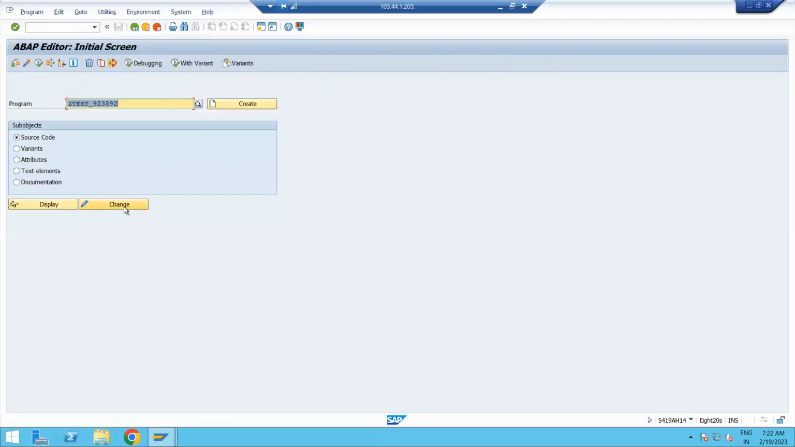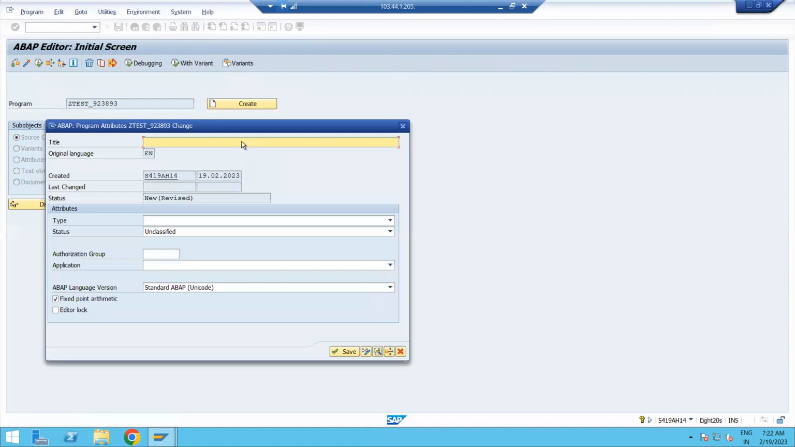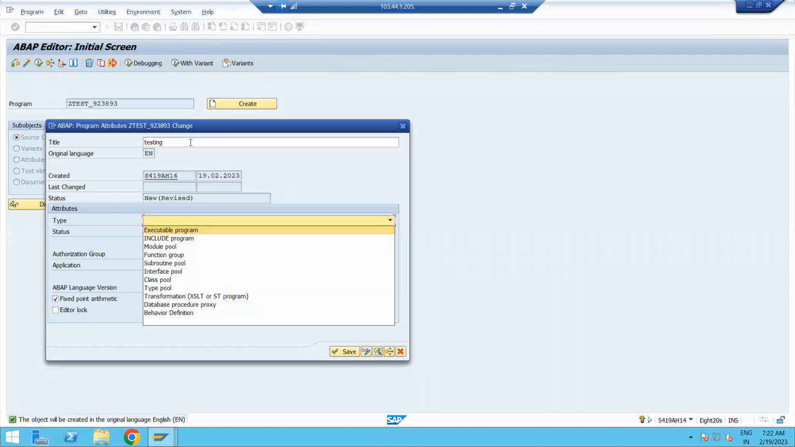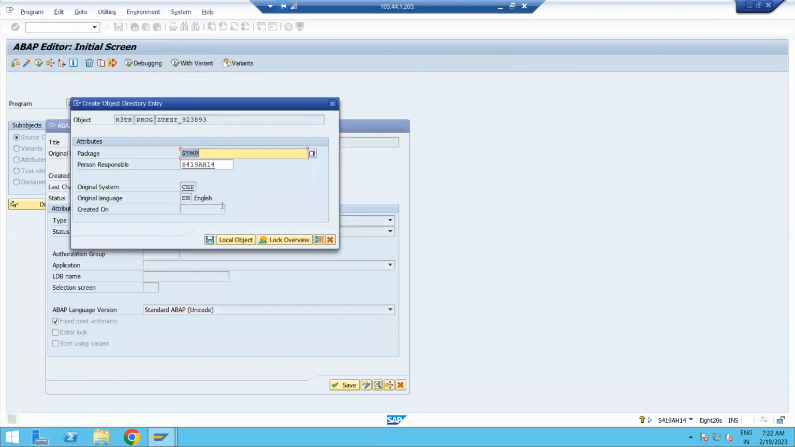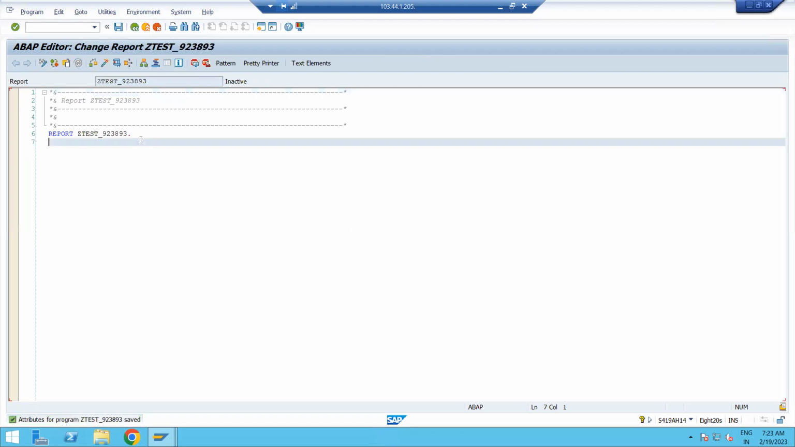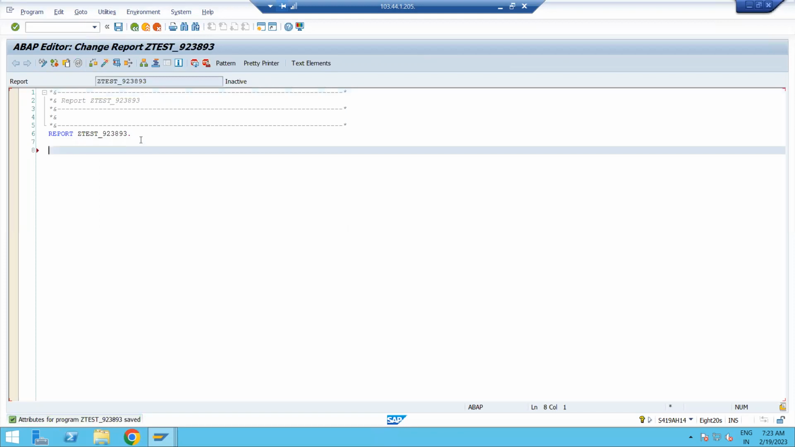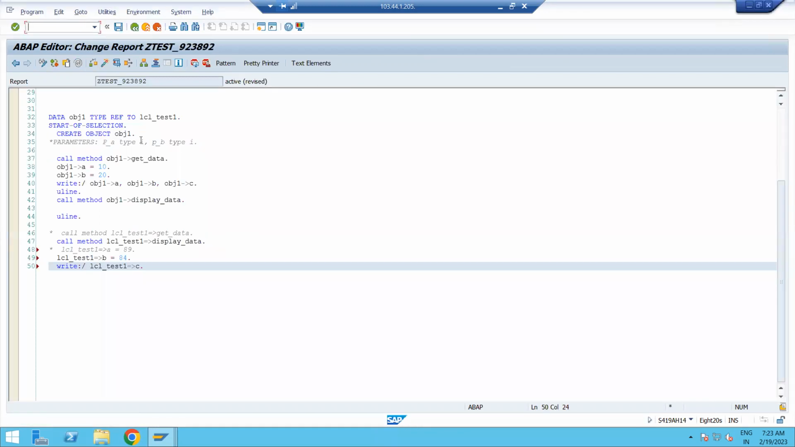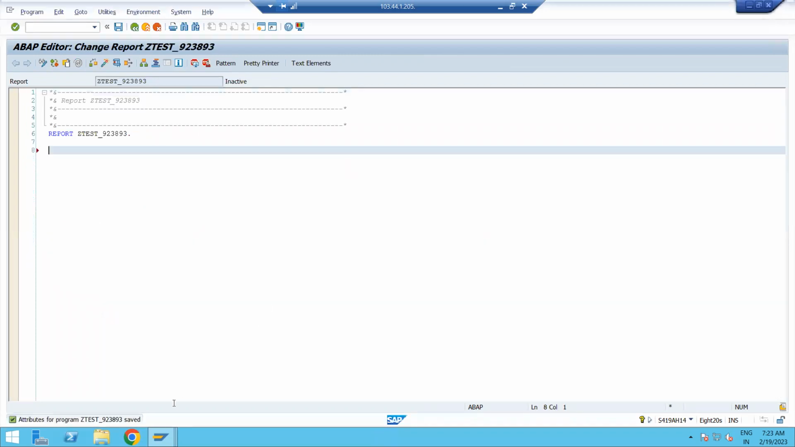Okay, now click on the create button. This is for testing purpose, executable program, local object. Fine. Now, whatever the object, I need to create some object, a class, right?